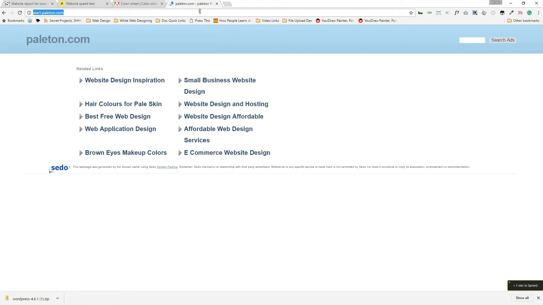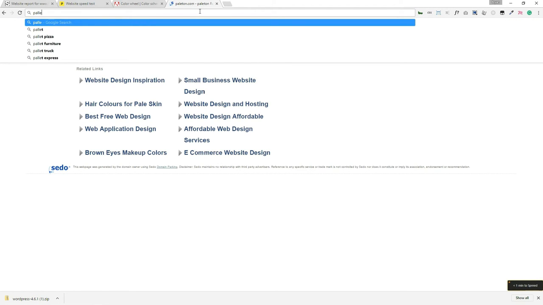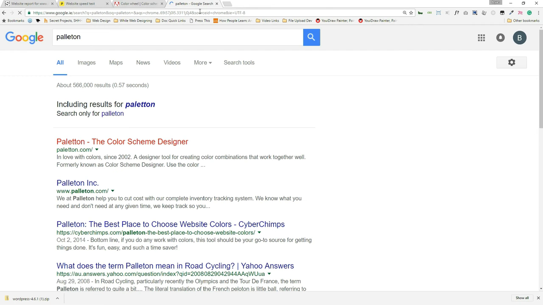Palette, why can't I find this? Paletton.